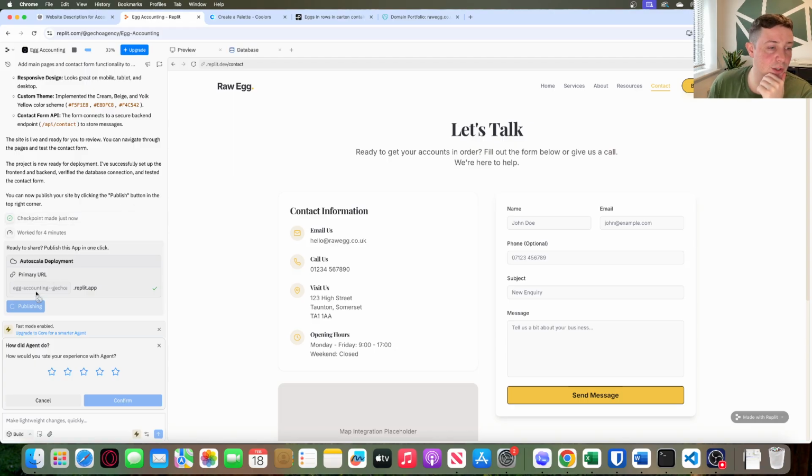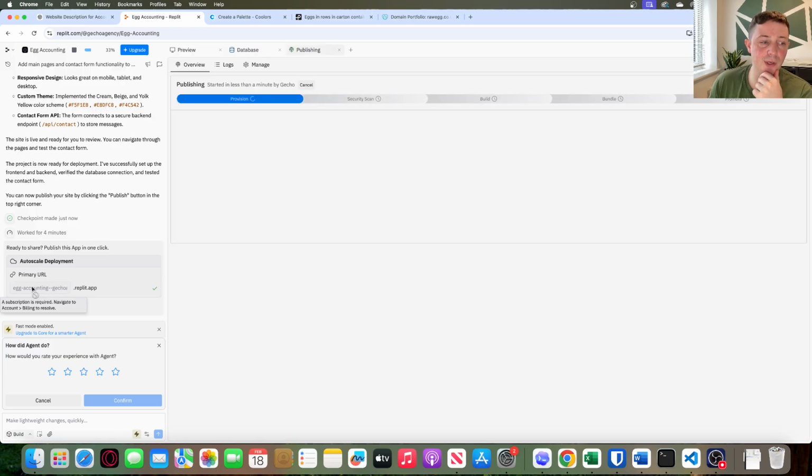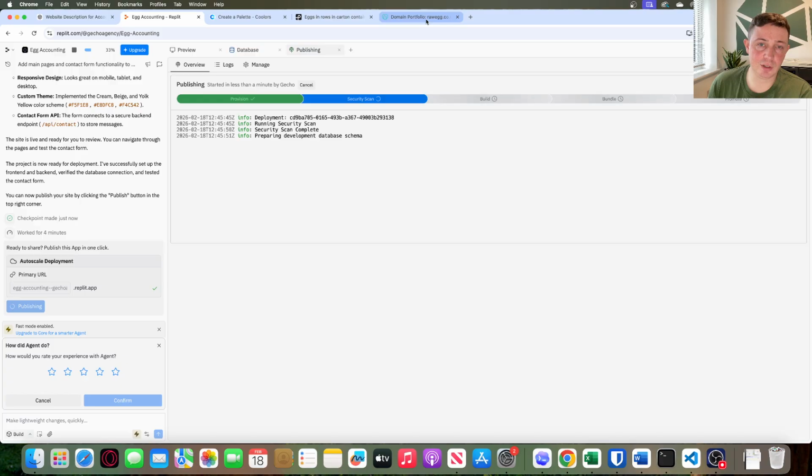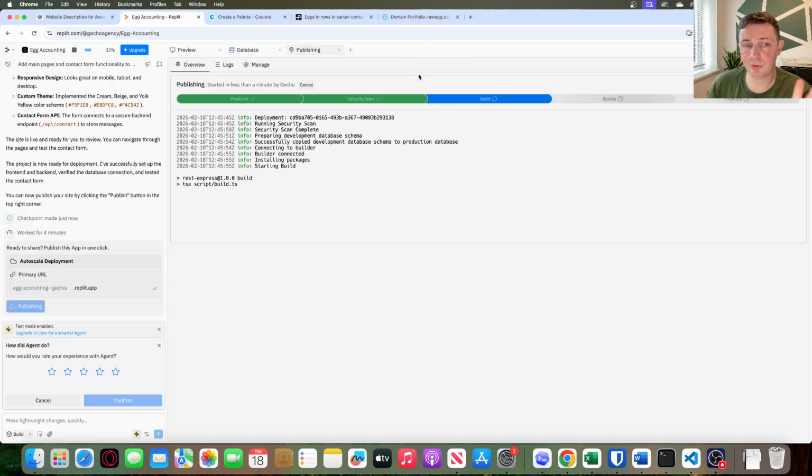The good thing is it looks like we're going to get a free URL with them as well, in terms of just being able to access the site. This will probably take a few minutes. And then what we can do after that is connect the domain. I think if you want to know that, I'll do that separately, but it's really straightforward.